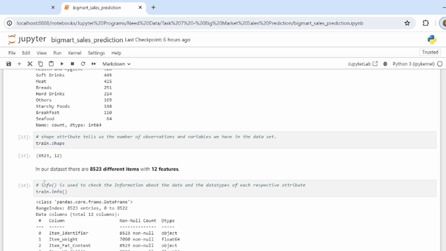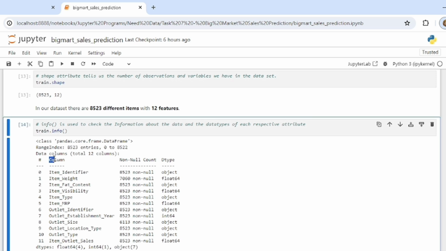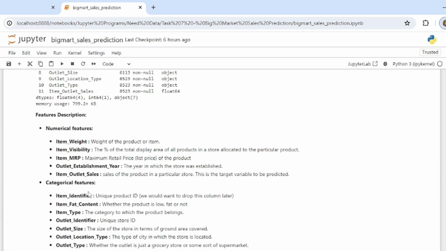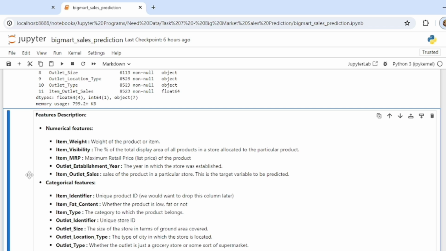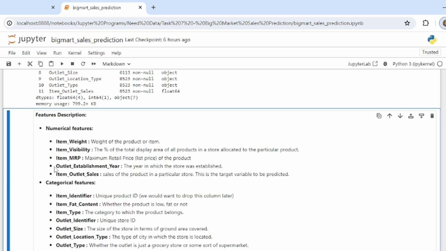And using this info function, you can look at some basic things like you can list the columns, the non-null values present in those columns, and the data type of that particular column. So that's where this info function is used. So after that, this is the feature description that I said earlier. If you have time, you can pause the video and look at this. This is very important. We need to understand our data set first.